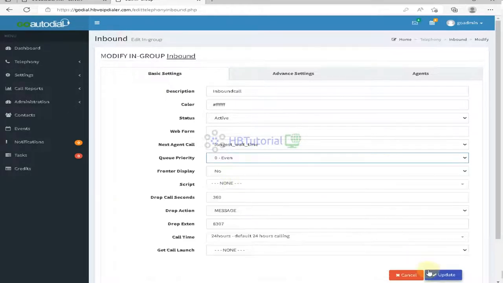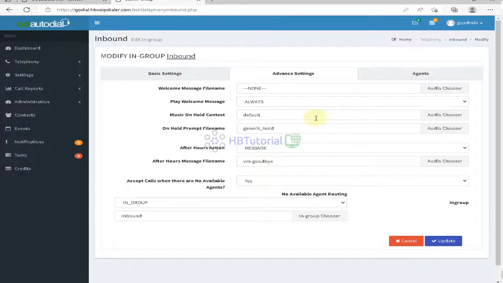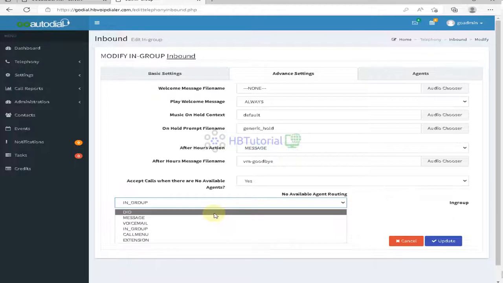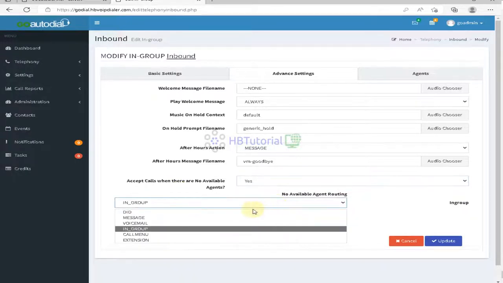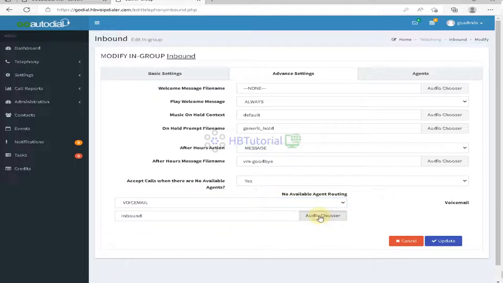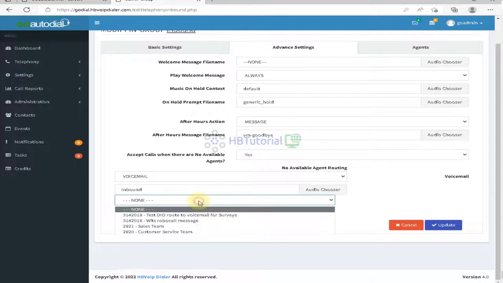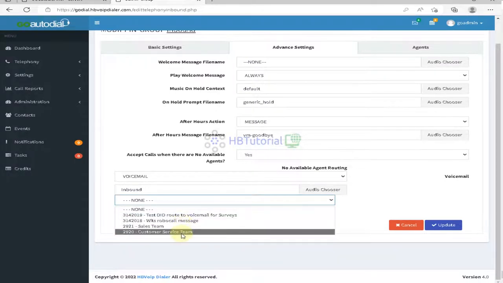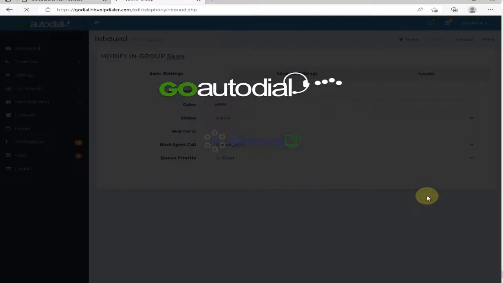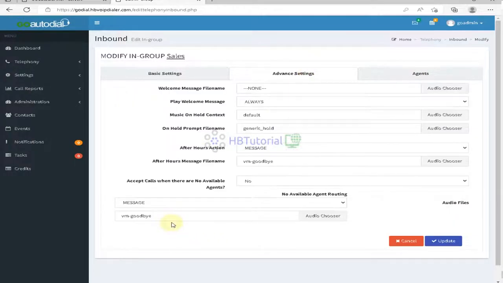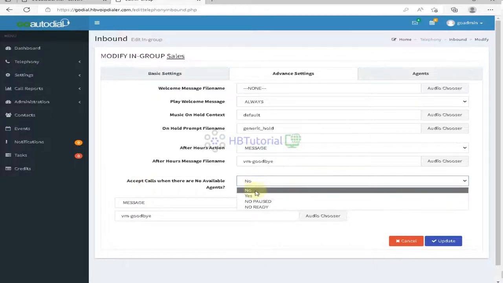We can set this one to even. Let me go here, music on hold, generic agents. I think it's the inbound, no available agent. Accept calls when there are no available agents. Yes, okay. Let me check the default settings from these two. How about the sales? Yeah, this one: accept call when no agent available. No. Okay, I think that's the issue.